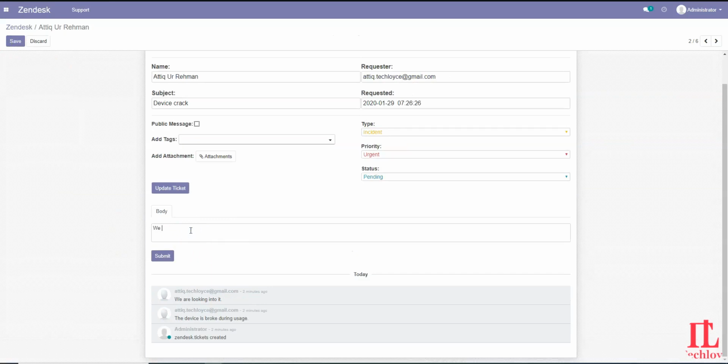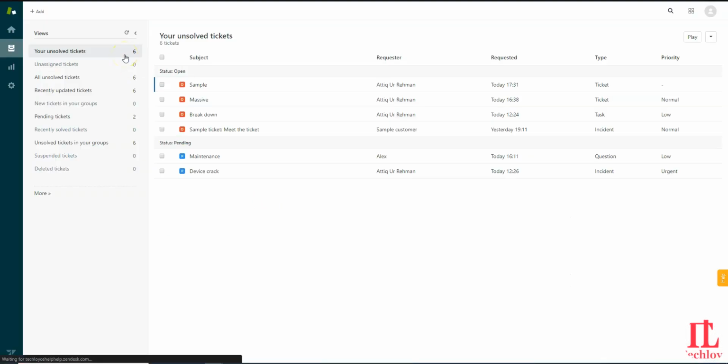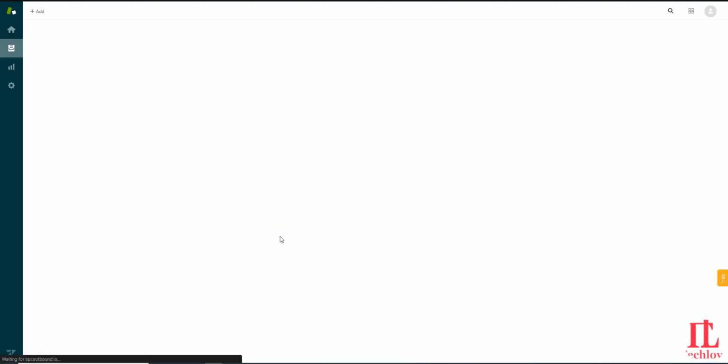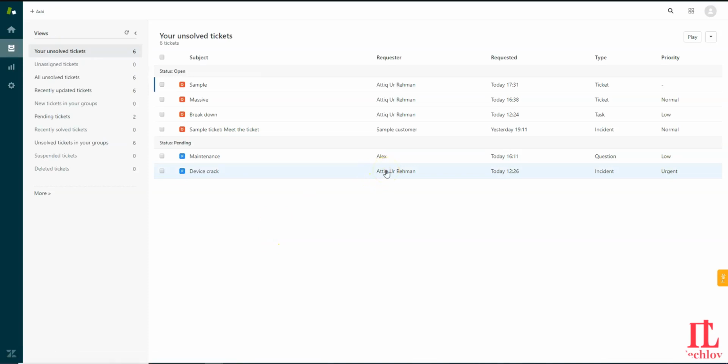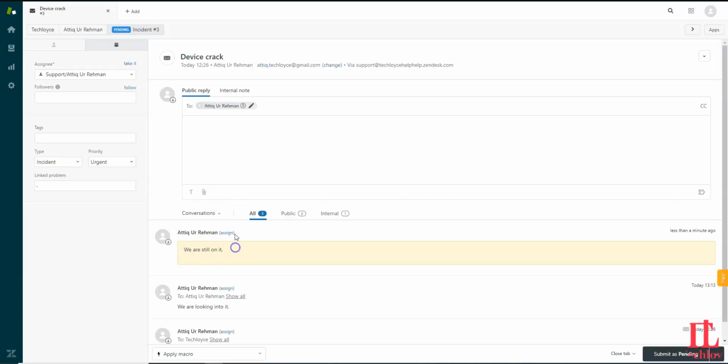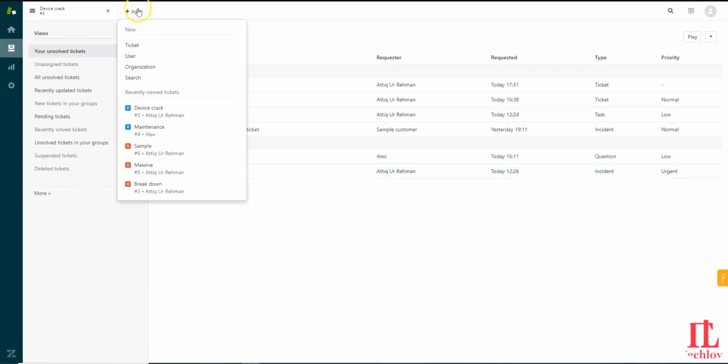Now we are going to select some random ticket and change its properties, and after doing that click the update button. Here you can see we just updated its properties, and now click on the update button. Then go to Zendesk and refresh your page and see those changes have been applied to that ticket.